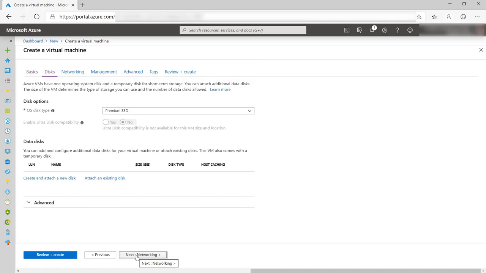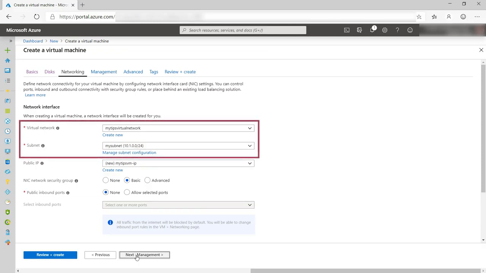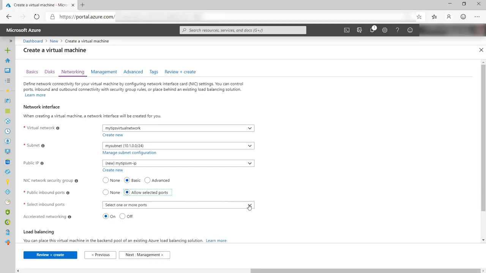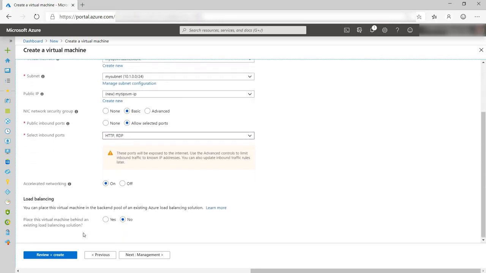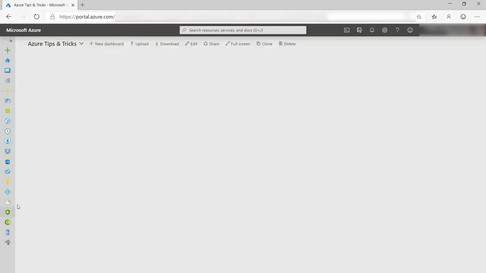No need to change anything here. Next. This looks good. The virtual network that we've created is selected, including the subnet. I just have to change this, and select HTTP and RDP here. That's it. Let's create the VM, and I'll skip to when it is done.